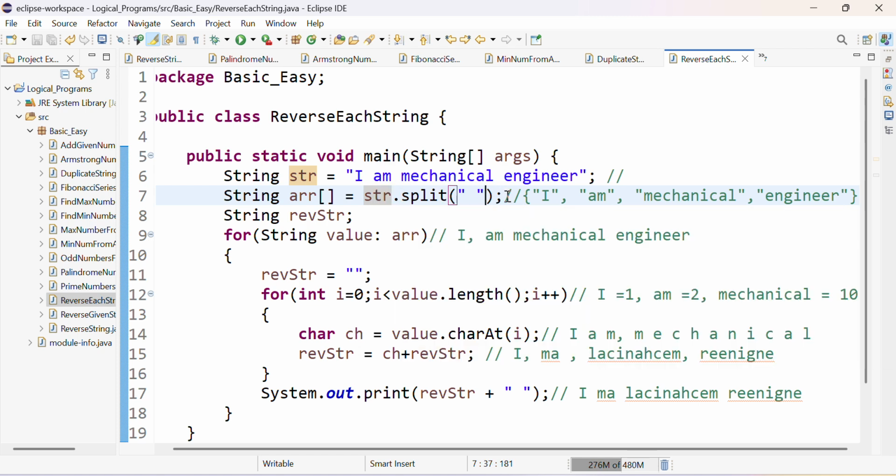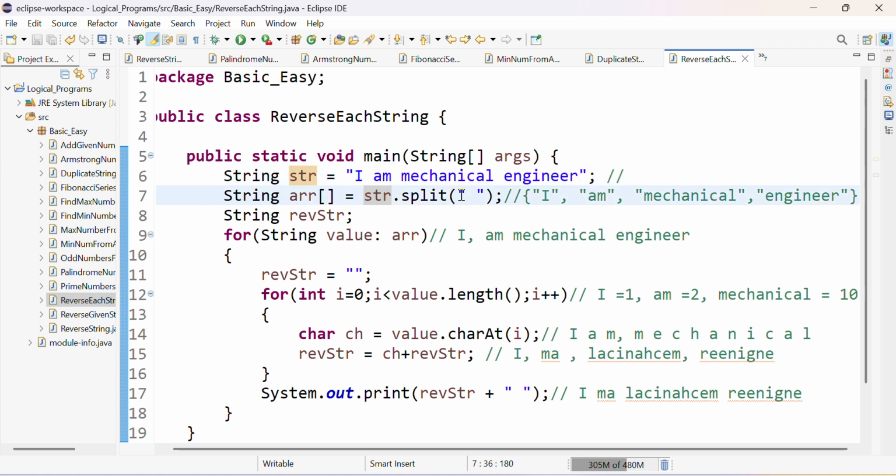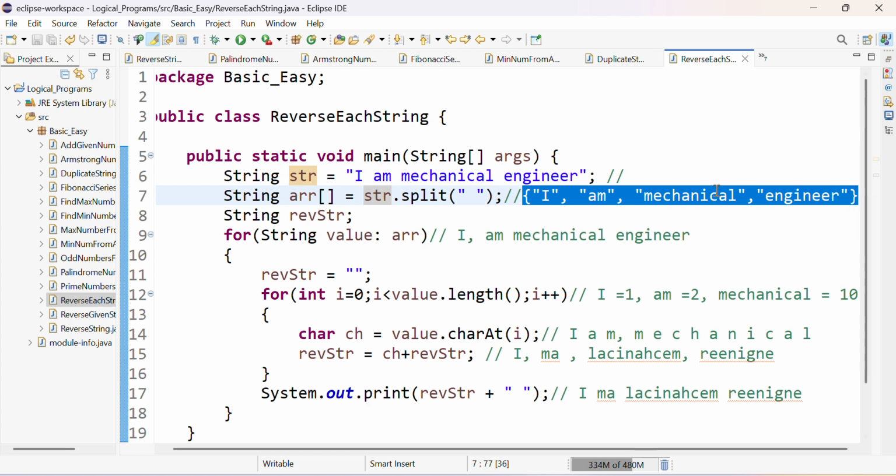What this split method does is split the given string based upon the character that we have passed here. We have passed a space here. Based upon the space, it will divide this into multiple elements. So this is how that array will look after using the split method. This is our final array that we will get after using split.